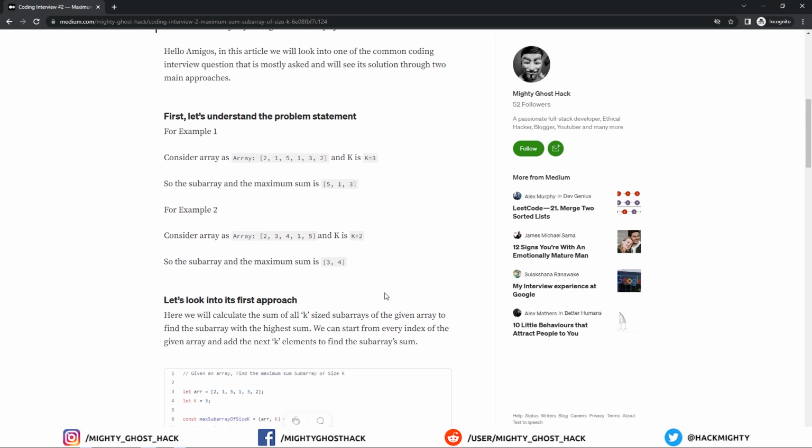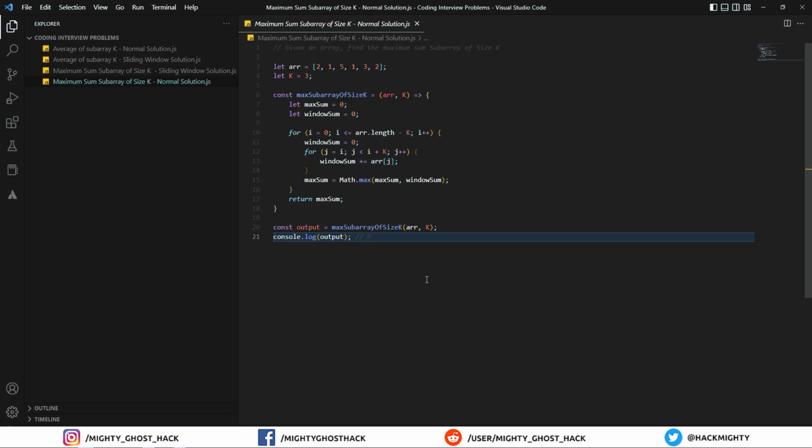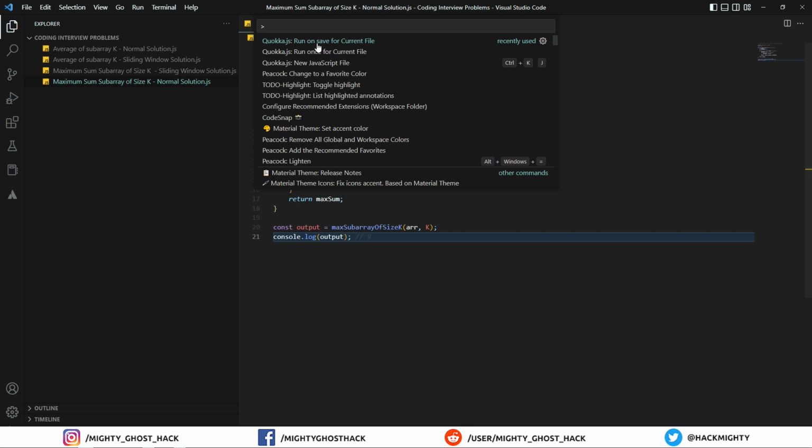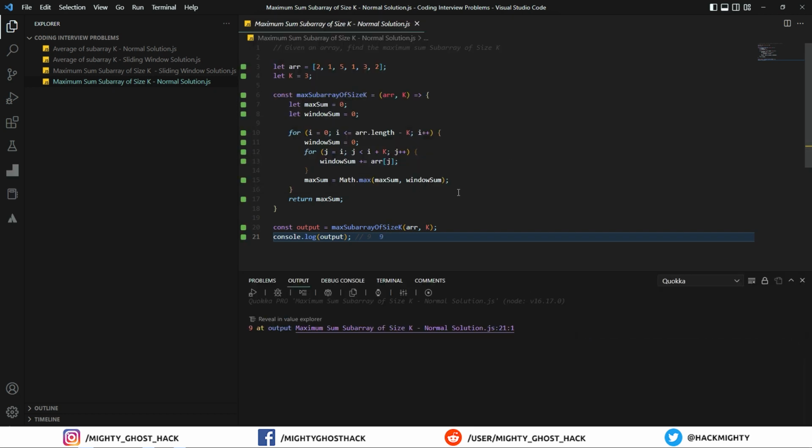Now let's understand the coding structure and the problem statement. Let me run this file. Okay, so this is the input, we have the array and the k size given as 3. This is the single function where we write our logic, and this is the way to print the output. Here I am calling that function and passing the array and the k value.